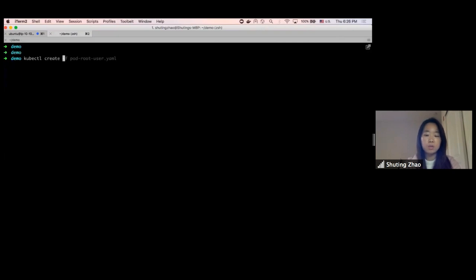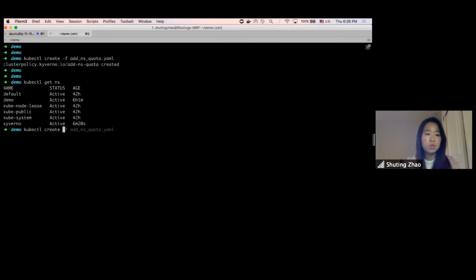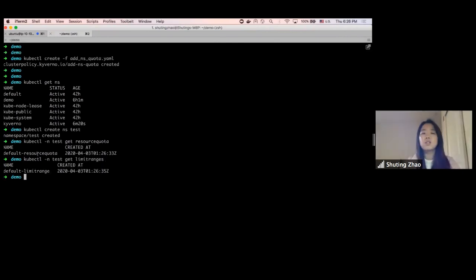Okay, again, to apply the policy to your cluster, we do kubectl create with the policy manifest. And then I want to create a new namespace. Let's do kubectl create namespace test. Okay. What I expect to see is that I have the default resource quota and limit range created inside this namespace. Let's do kubectl get resource quota. Cool. So you have a resource quota and also the limit range. This is what we defined in the policy itself.